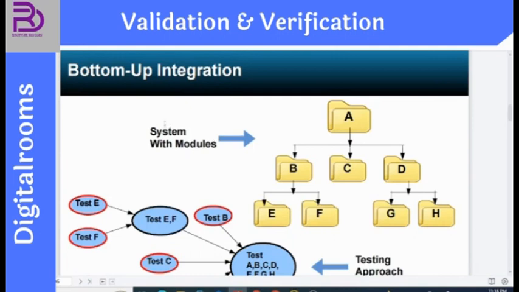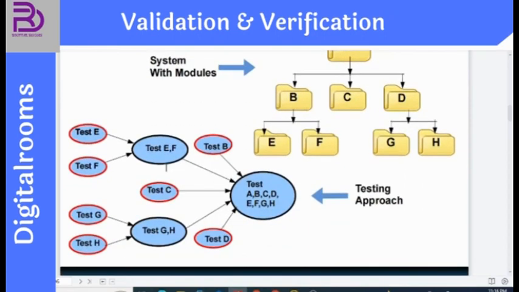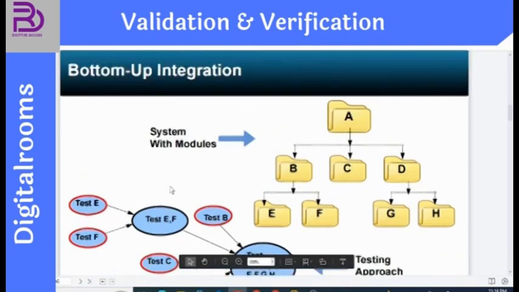Bottom-up integration is what? A system with modules, say for example A, and A is the main module wherein B, C, D, E, F are under it, and D has two modules which are G and H, right? So in the bottom-up integration or strategy, what we do, say for example, E and F is the main component here, correct? Now with E and F separately integrated, correct? Then also A, B, C, D, E, F, G, H is also the main part. So the main part will be connected with the multiple subsystems. This is known as the bottom-up strategy or bottom-up integration.